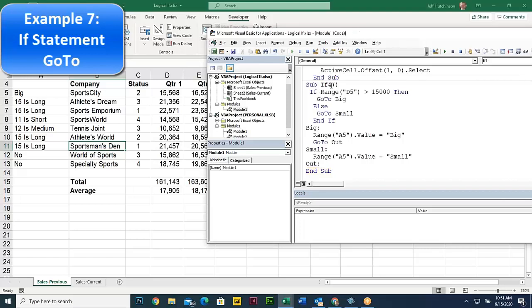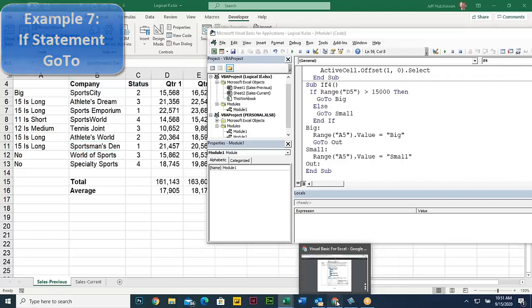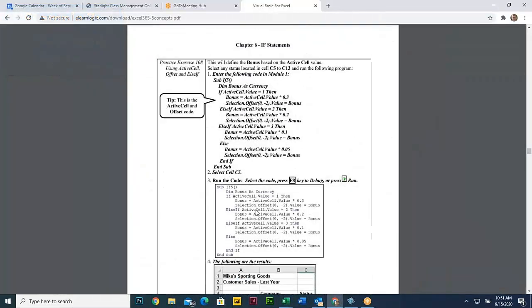So again, when I talk to full-time programmers, they don't really like using these GoTo statements. But once in a while, you might want to use it to jump out of a routine. So go to the next one here.